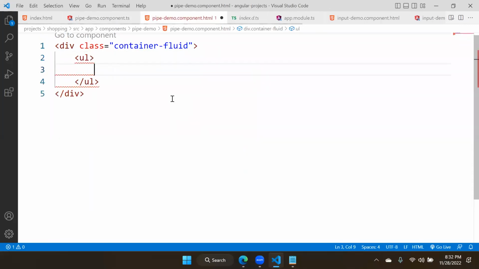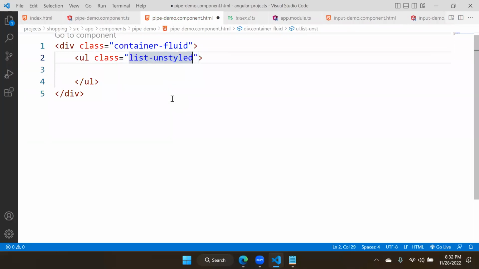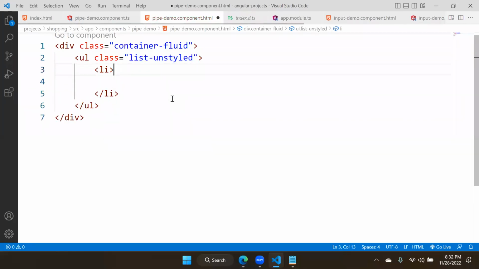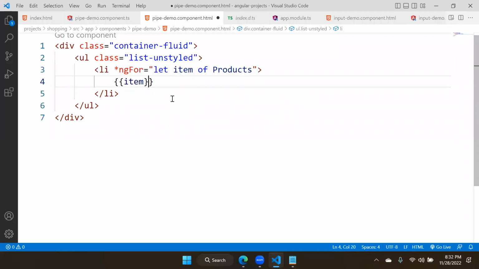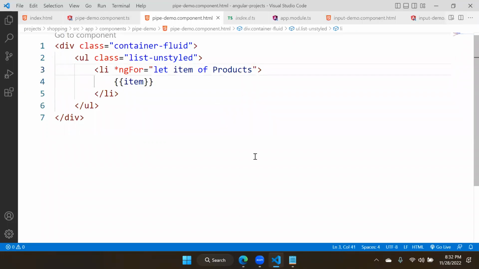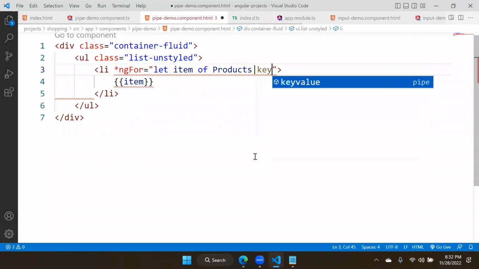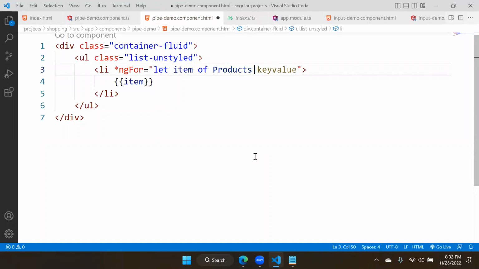I will use an unordered list, with class as list-unstyled. Here we will keep a list item, and here we will use ngFor. So here we are using let item of collection. Collection is products. And you can see we are printing that item here. Usually it is going to print all of them. I want their keys, because it's an array. Keys are nothing but index numbers. Then with a pipe, we can use keyvalue.